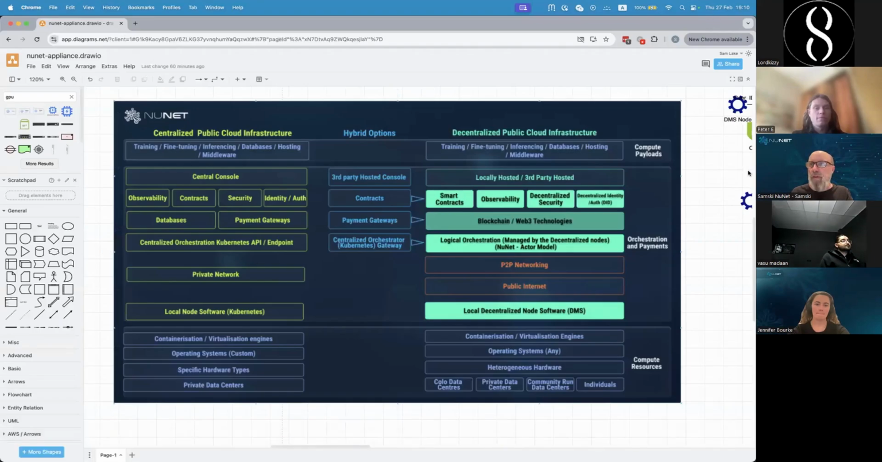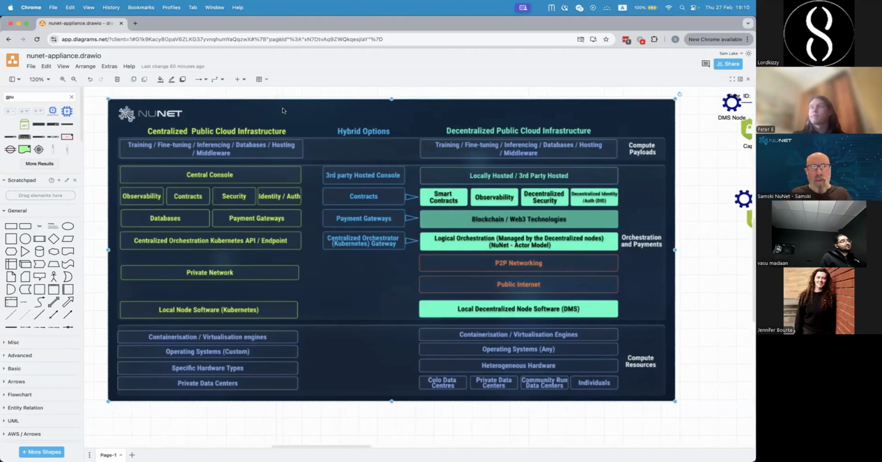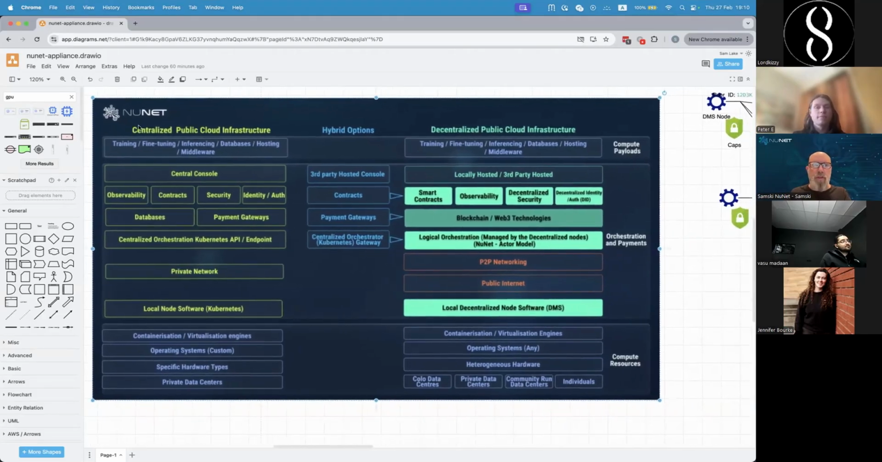So let's start with something a little more user-friendly than terminal sessions. What we can do initially is look at the differences between NuNet, which is effectively a decentralized public cloud infrastructure, and existing public cloud infrastructure. Then we can get an understanding of the differences and the similarities, right?